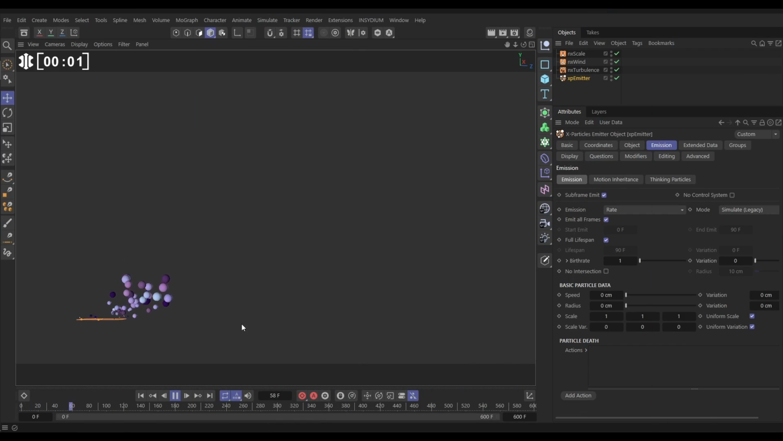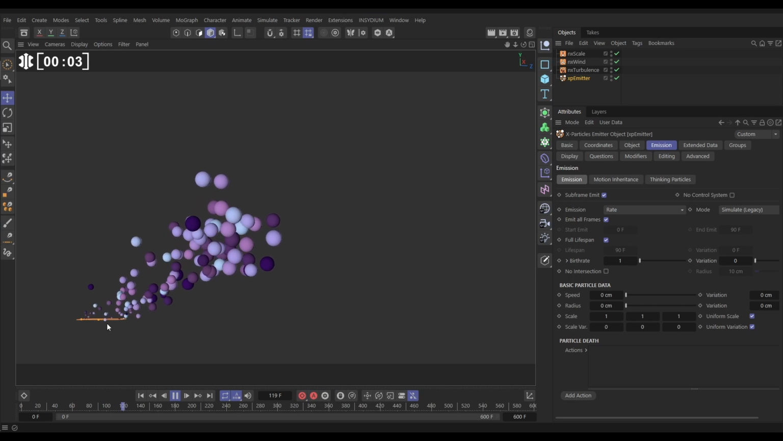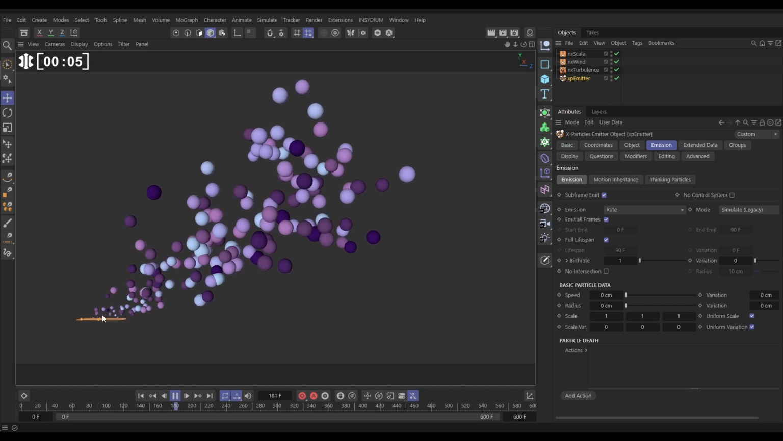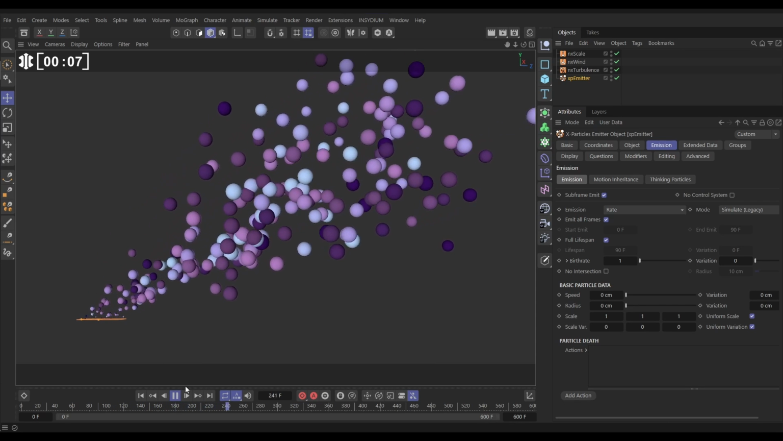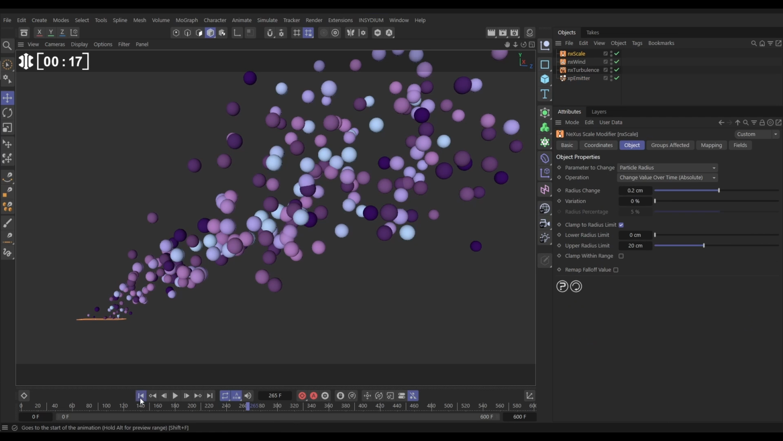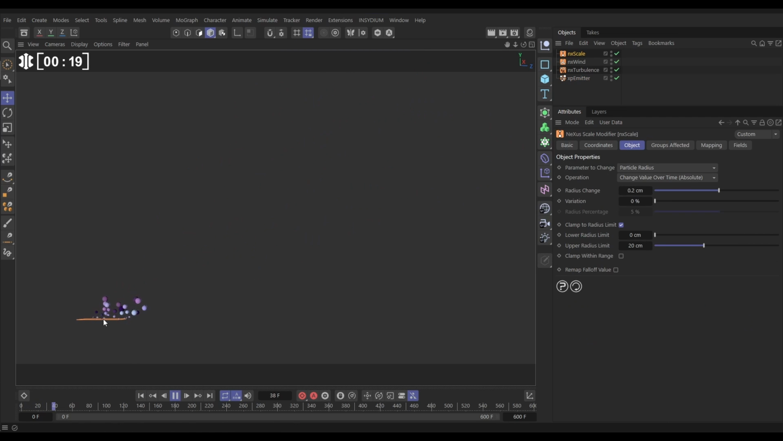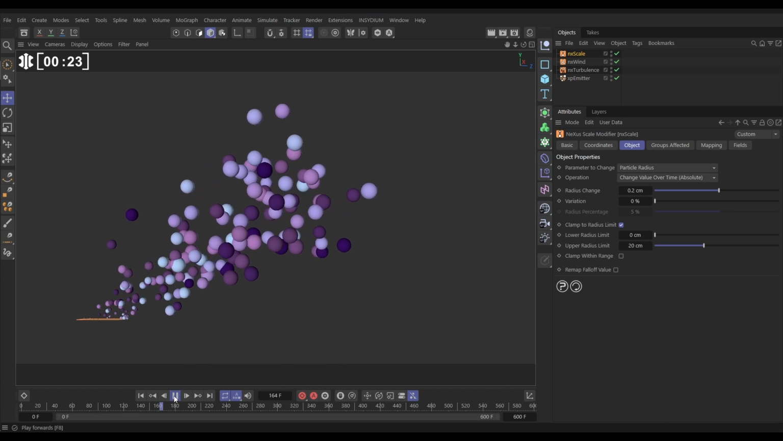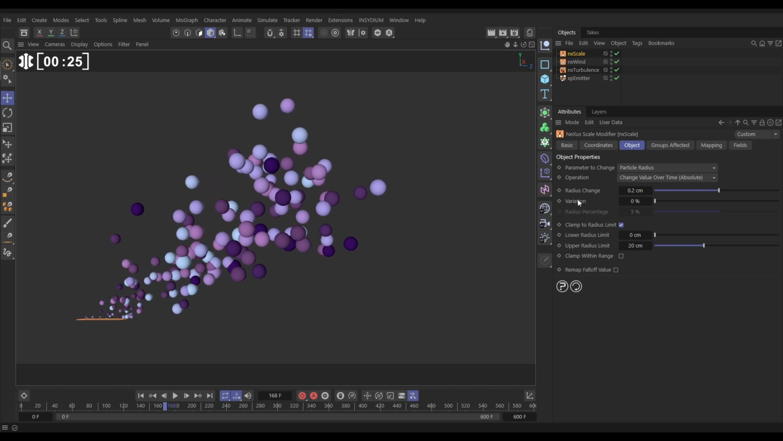Here's our scene then, and we have a wind and an nx turbulence giving us this particle motion, and you can see our particles are scaling up. Now let's have a look in the xp emitter. In the emission tab, the radius is set to 0 centimeters, and we have an nxScale in the scene on the default settings, and this is what's driving our particles' growth. So they're starting with 0 centimeters, and then if we go to our settings, the default operation is set to change value over time absolute.